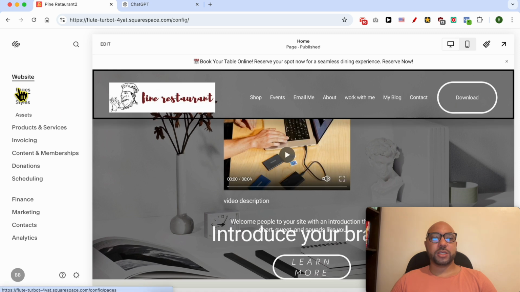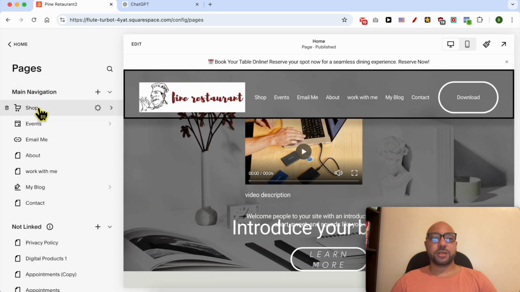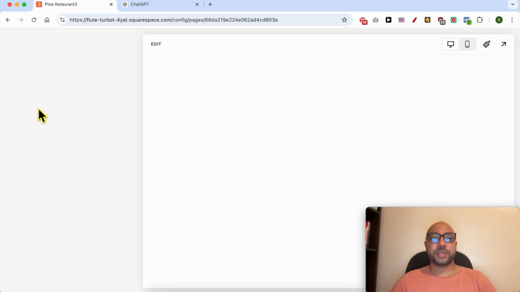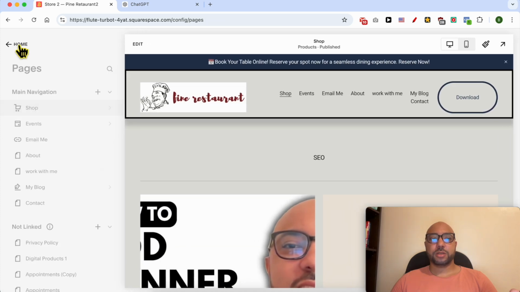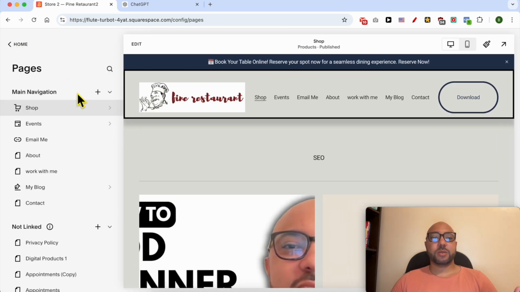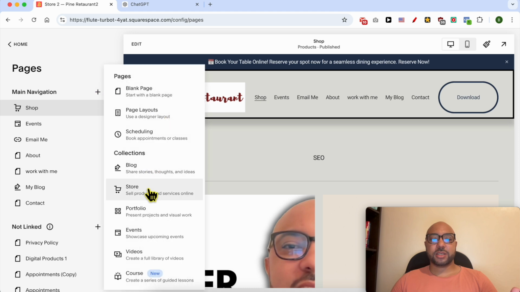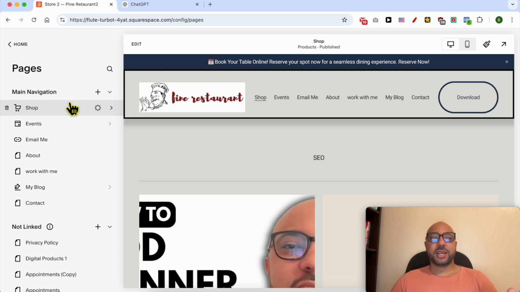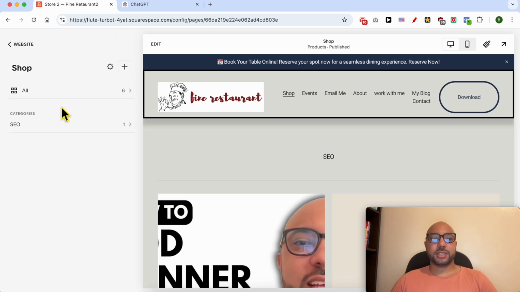Go to Pages, click on Shop. If you don't have an online store or a shop on your Squarespace site, it's simple to add it. Just click on this plus icon, select store, and follow the simple process. After adding your online store on Squarespace, click on it just like that.